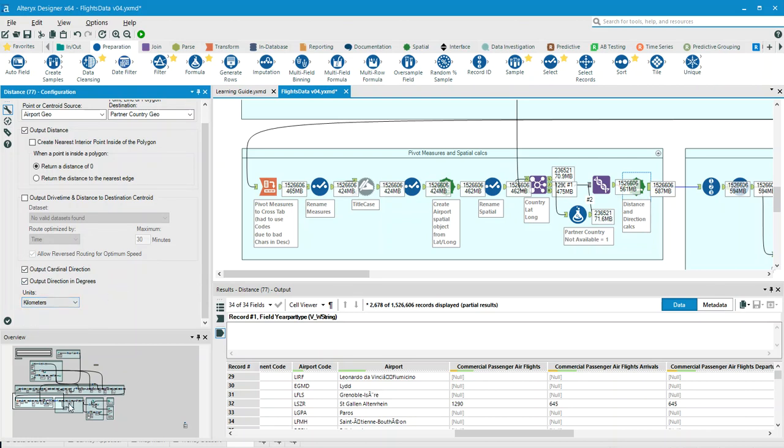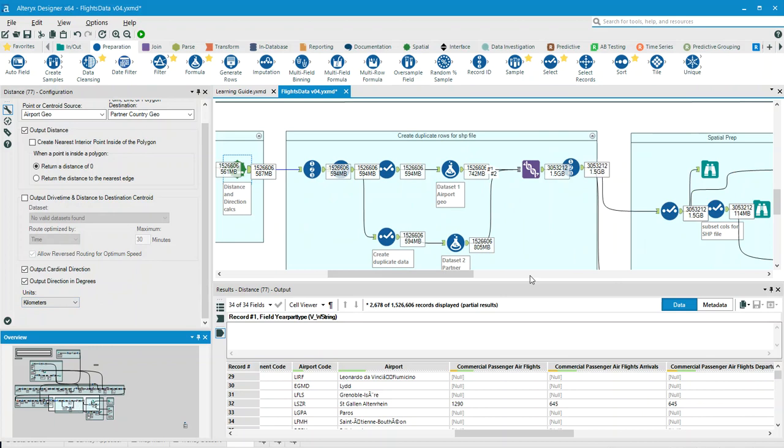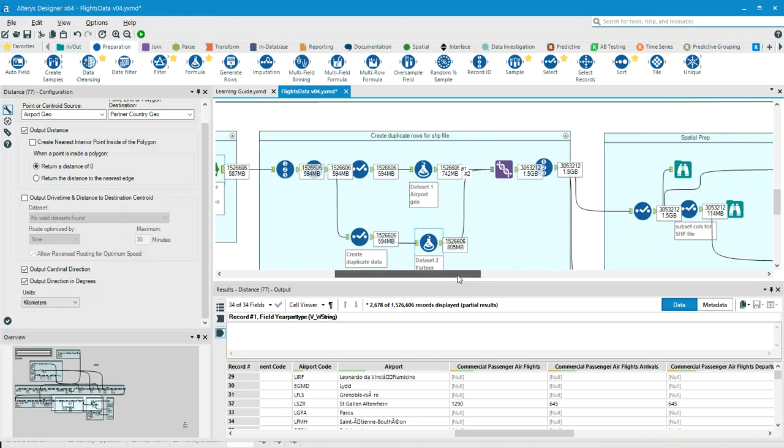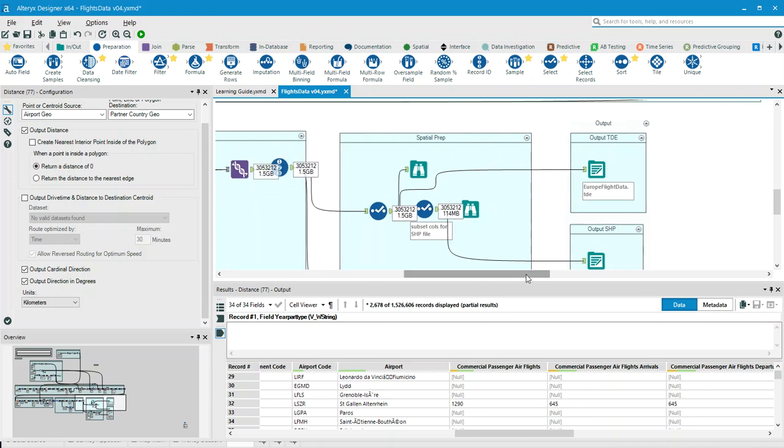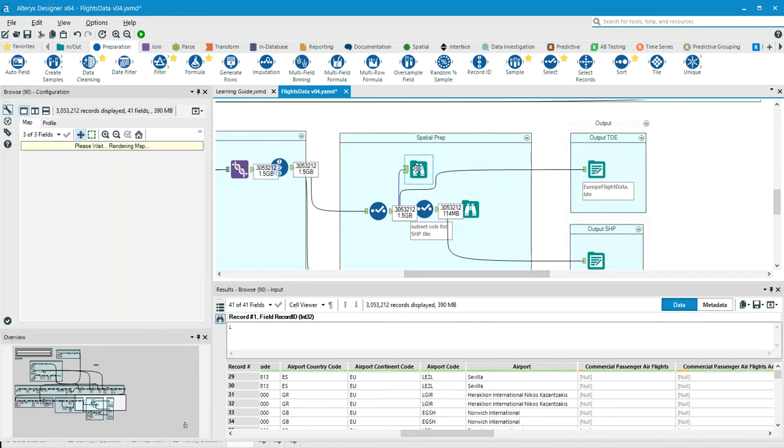So moving right along, just to wrap up this piece, we actually need to create duplicate rows. So I've got a solution where I create one row for the airport and another row for the partner country, so that I can do some tricky stuff in dual axes and with different kinds of shapes. So we get right to the end of our flow here, and we can push all of that data out to a TDE file. And this is kind of what we're looking at here.